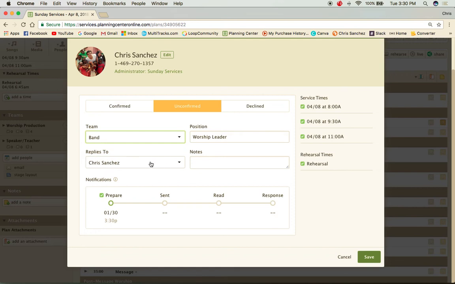So it replies to me. Or you can put all team leaders. But for me, that's going to be good. And so if you're the one scheduling people, it'll give your name as an option instead of mine. That way, if they confirm or decline, you know right away as soon as they do. And so this kind of just shows where it's at. You're preparing it, and it's sent, read, and then response. So pretty cool. So okay, now I'm going to add a worship leader.